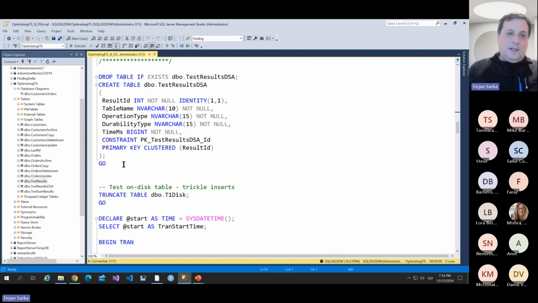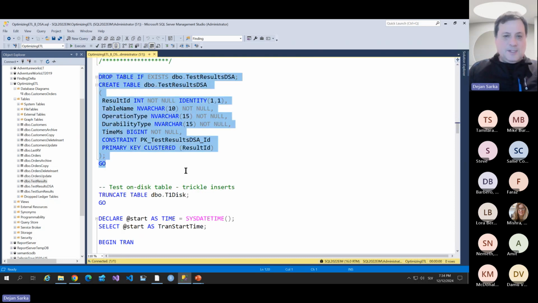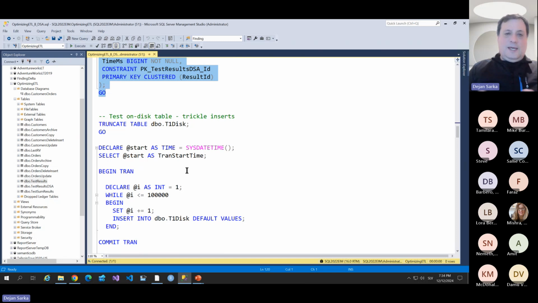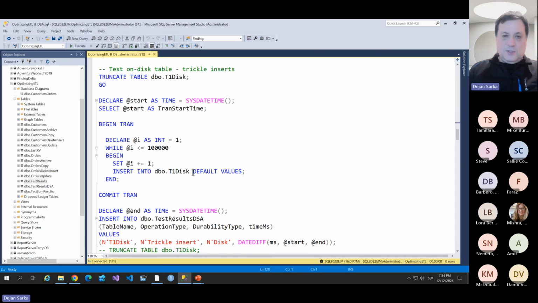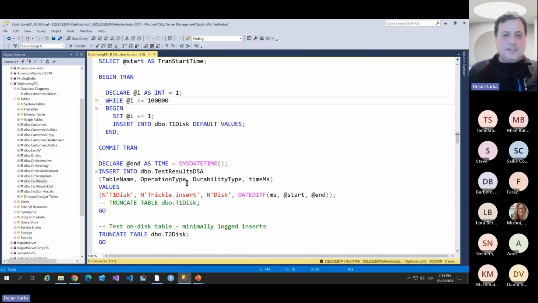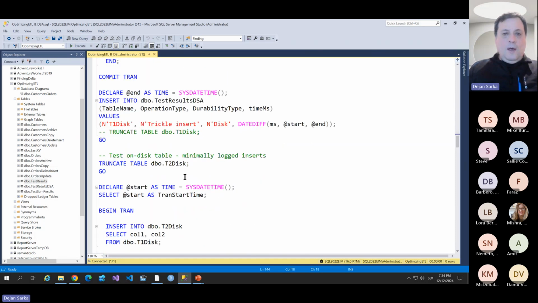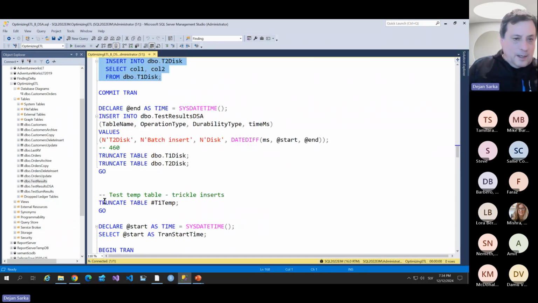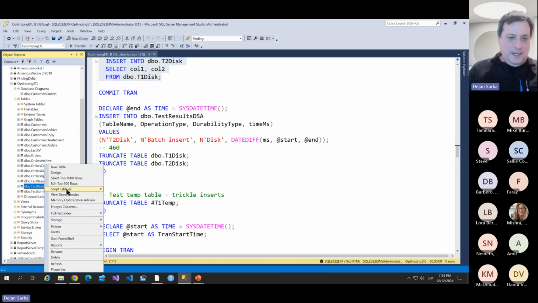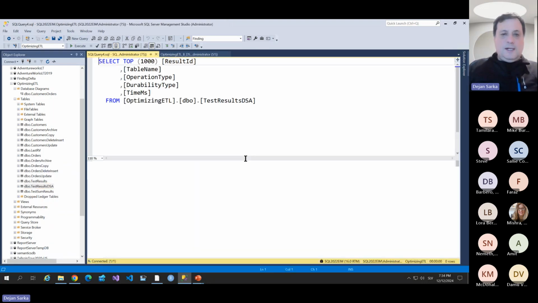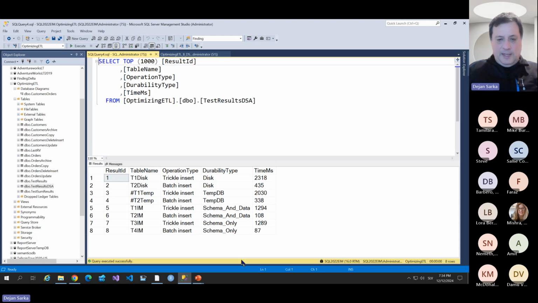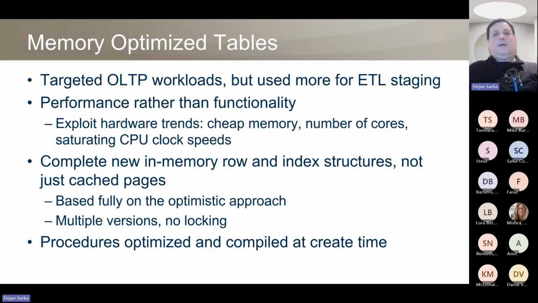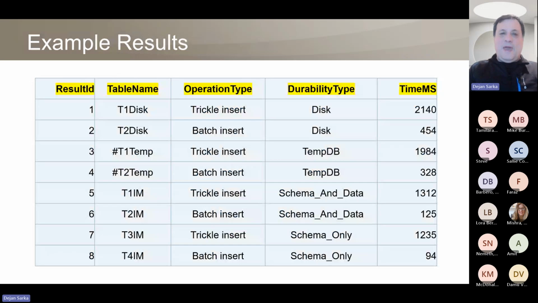And then, of course, I created a separate table for the results. And for these 8 tables, I compared trickle inserts and minimally locked inserts. So I do like 100,000 trickle inserts, and then I do minimally locked inserts, right? And then I compare and save the results. So let me show you the results, and I have these results also on slides where they will be easier to read. So let's now compare these solutions.